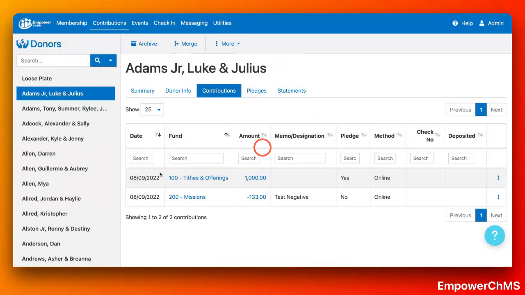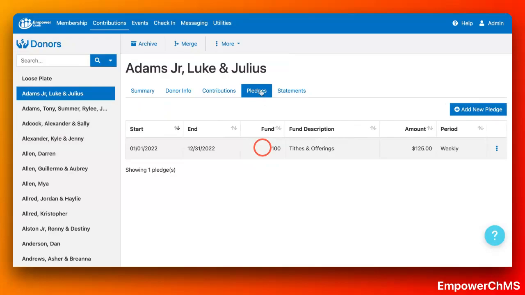Contributions is going to show all the contributions that they have given. Again, you can set how many you want to see and filter those however you want to see them in that table. Pledges is going to be where you set up a pledge and add pledges for the specific donor.